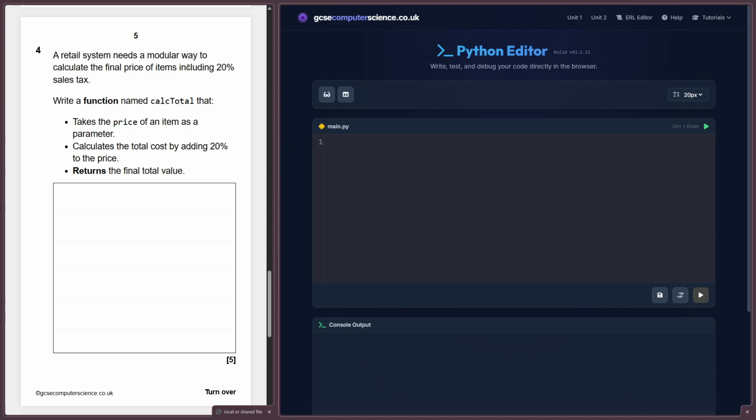A retail system needs a modular way to calculate the final price of items, including 20% sales tax. Write a function named calcTotal that takes the price of an item as a parameter, calculates the total cost by adding 20% to the price, and returns a value. Remember, it's a function, it should always return a value. A procedure does not return a value. Have a go at coding this, and I will show you how to do this now.